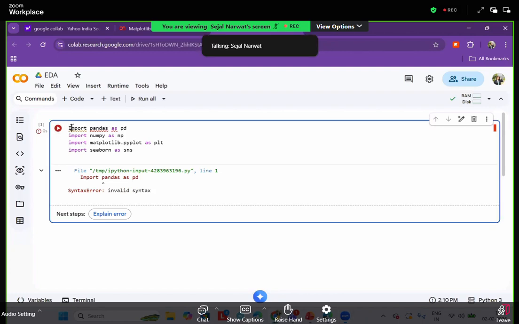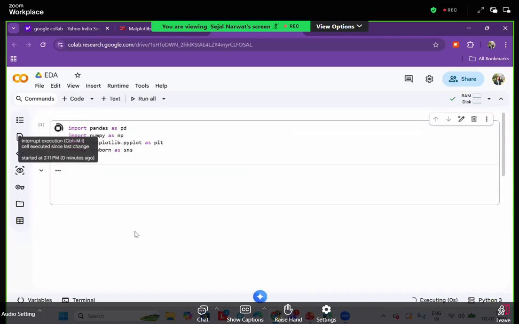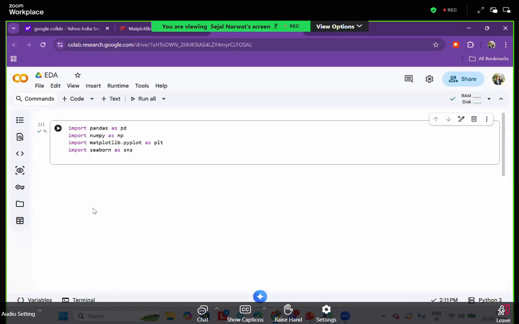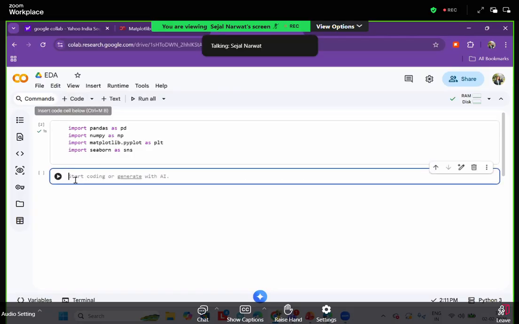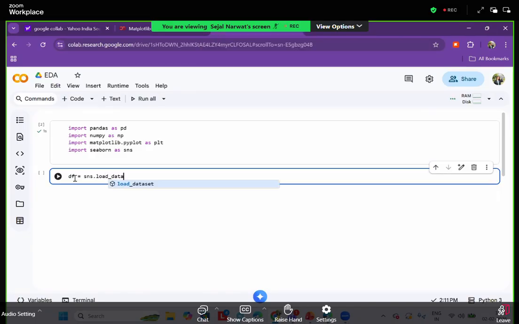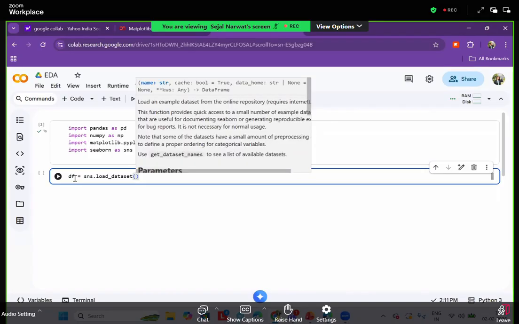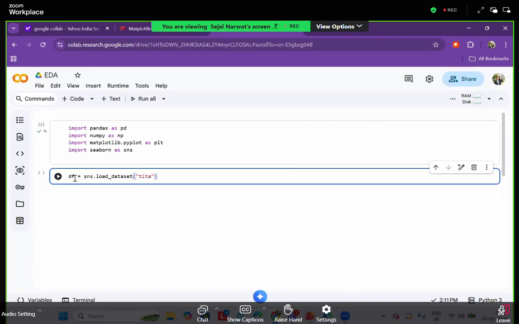Let me correct this. Let's move to the next. Now let's load the data set. Again, we are not moving into pandas. We are just creating the data frame. df equals sns.load_dataset. This is the simple way. And again, I am picking a data set which is already there, of the Titanic.